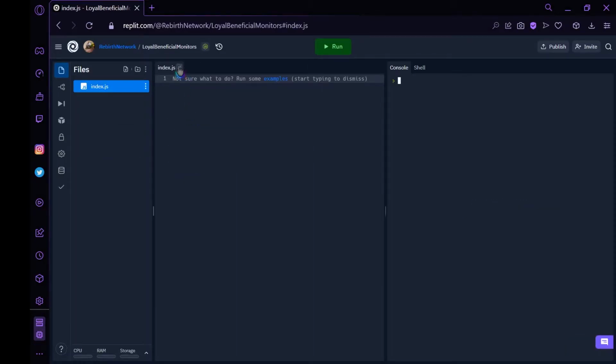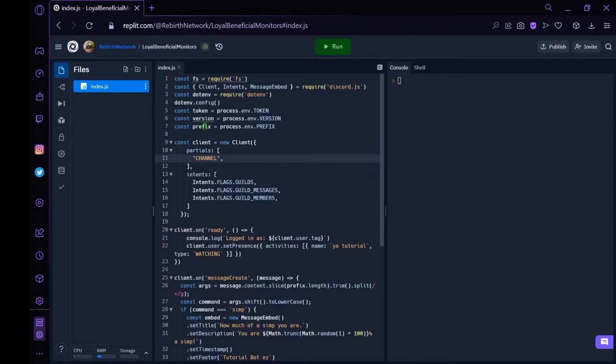And there we go. Once the REPL is created, we're actually going to import the code from Visual Studio Code into REPL. So let me do that now for you. Boom, and like magic, there we go. Index.js has code in it now.